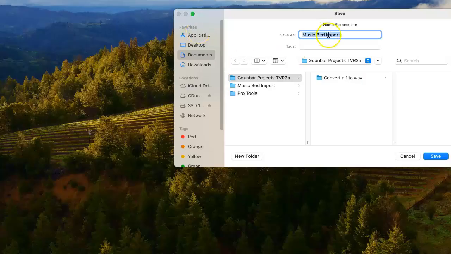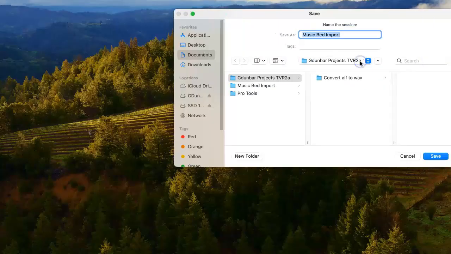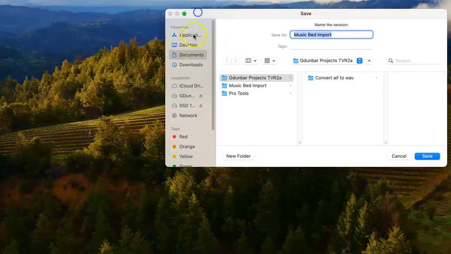Now what I'll do here is, if this shows up small like this on the Mac, always expand it with that little drop down arrow. So I'll do that first, and then I'll come over to my left hand column, and you see I have Desktop, Documents. I want to go to my Documents, and then inside of my Documents I've already created a folder. It says G Dunbar Projects TVR2A. So I've already created that folder.